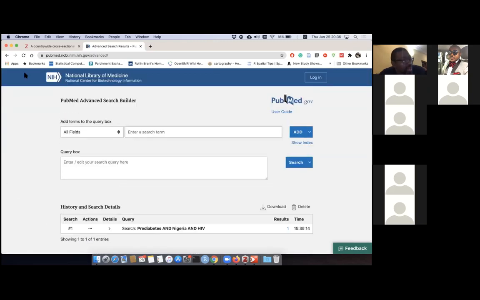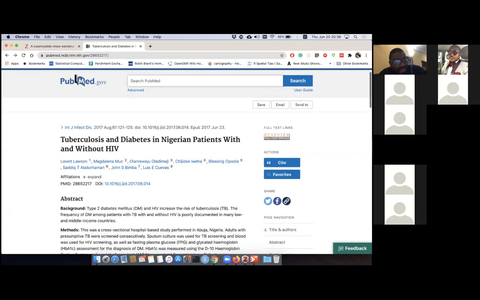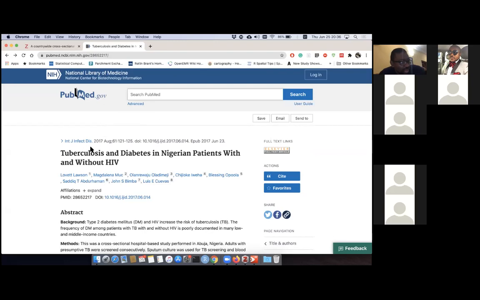So let me go back. Again, since they changed their interface, I've not used this in a long while. But in any case, how do I save this to Zotero? You can see the search term is showing up here. So it generated one paper. And you can see full text links, Elsevier.